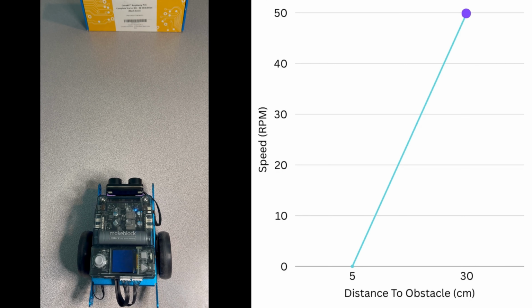Ever wondered how a robot can slow down smoothly before stopping? In this demo, watch how the mBot2 reacts as it gets closer to an object. Let's visualize what's going on with a graph.